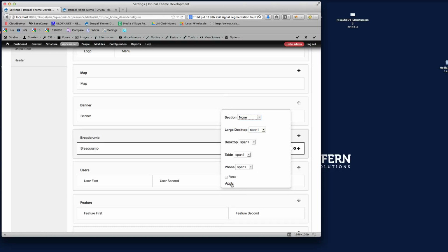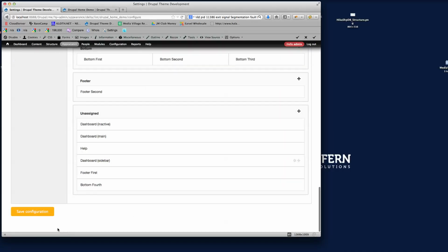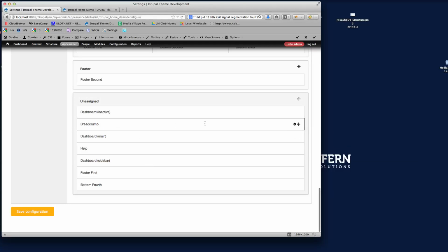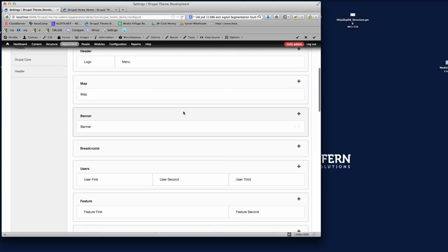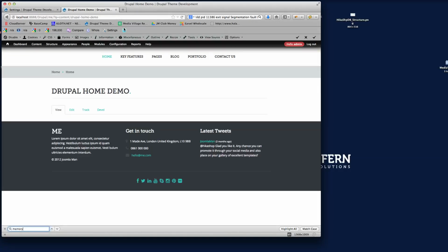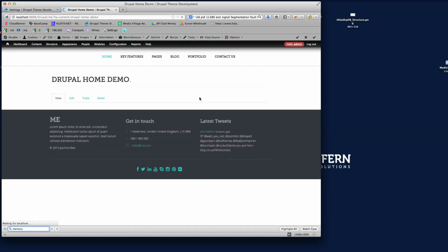So if we apply that, then we scroll to the bottom here, you'll see in the unassigned area that the breadcrumb will appear in here now. So you can see breadcrumb is unassigned, it's not assigned to any section within this layout. If I go back to the demo page that we're building, this will also get rid of the breadcrumb.